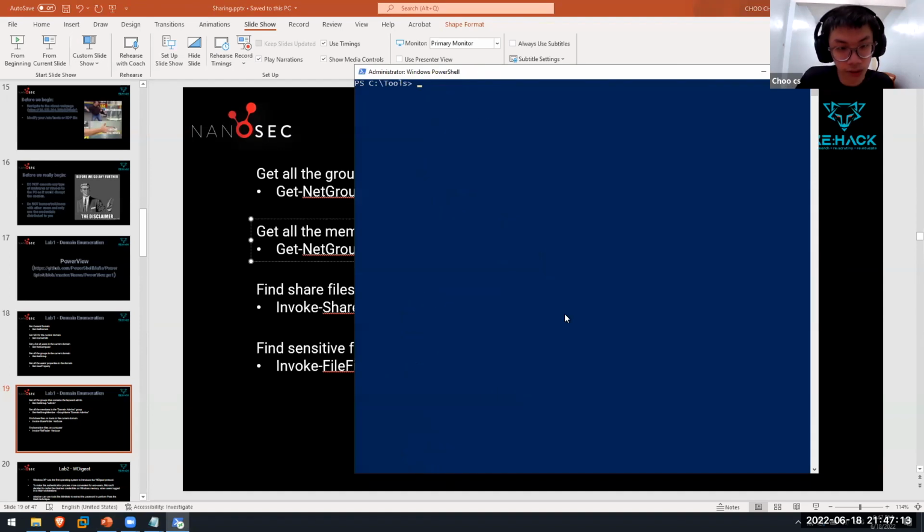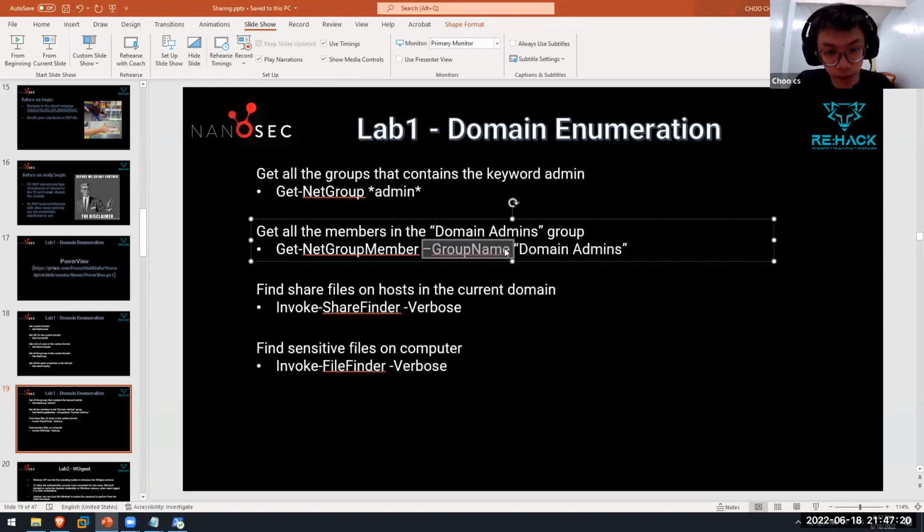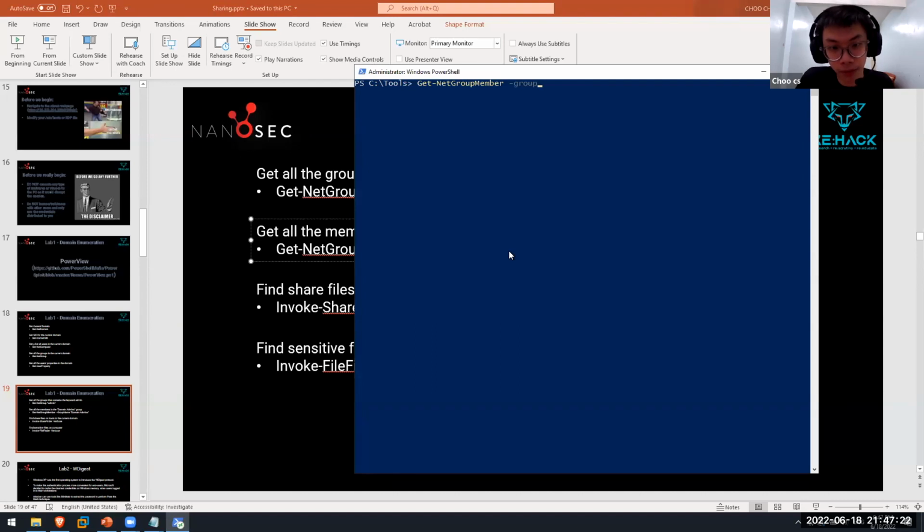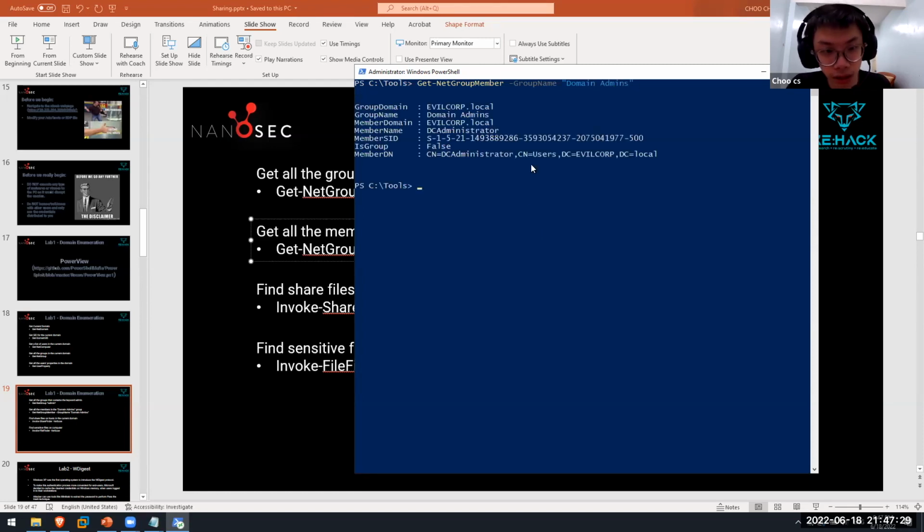So clear this screen, Get-NetGroupMember, and then the group name, domain admins. You can see here we currently only have one domain admin, which is the DC administrator. There's only one here, so you can see the member set, the group name he's under, and the domain he's under.